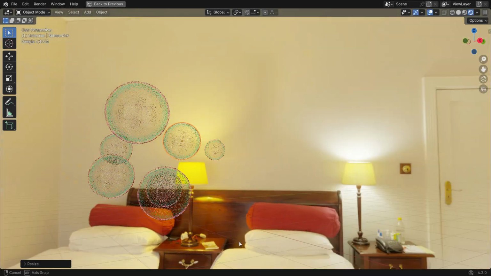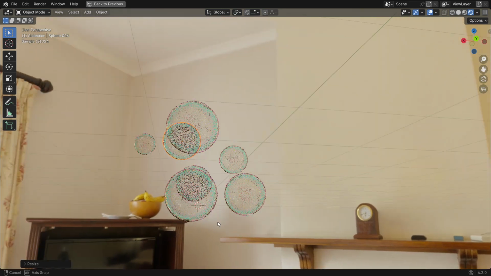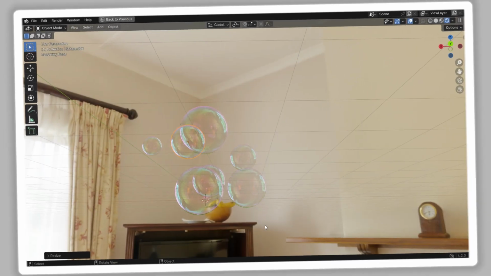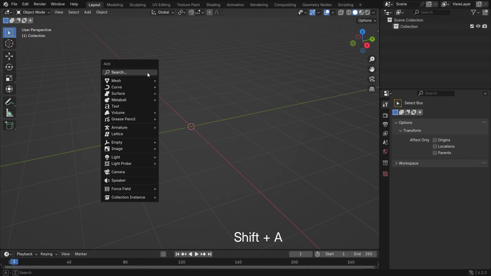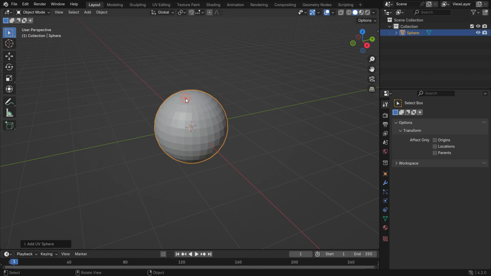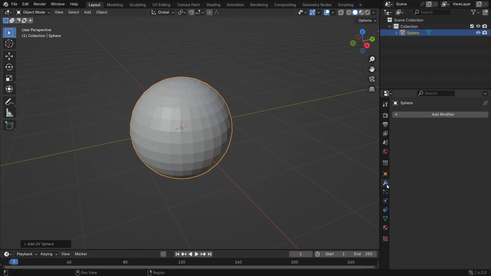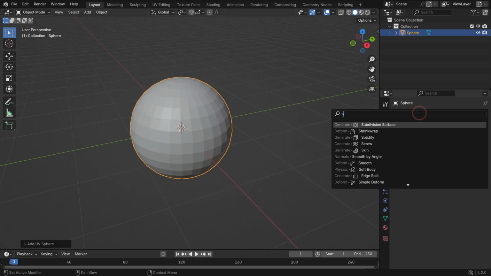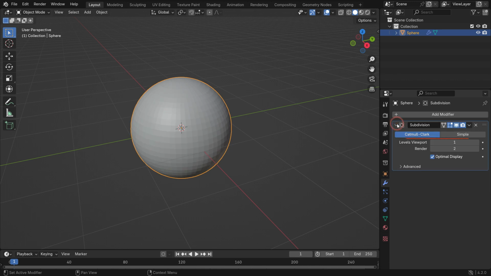In this tutorial, we'll learn how to create soap bubbles in Blender 4.2 Cycles. Add a UV sphere. Go to the Modifier tab and add a Subdivision Surface Modifier. Set the viewport level to 2.